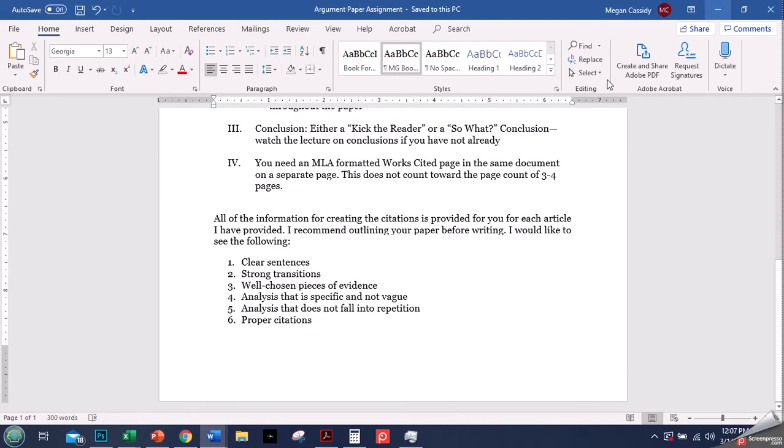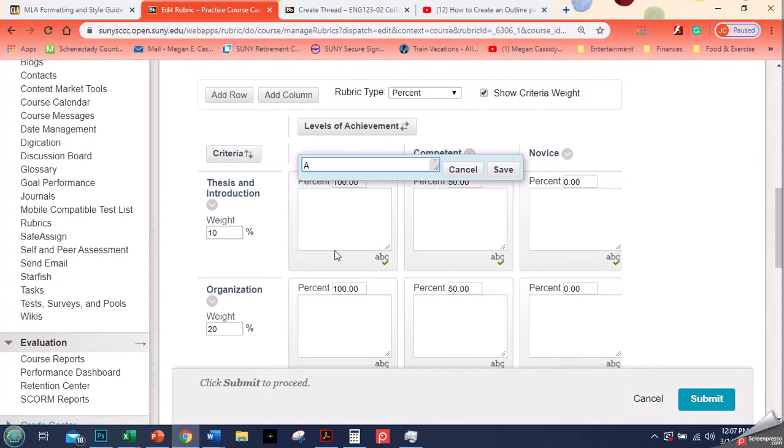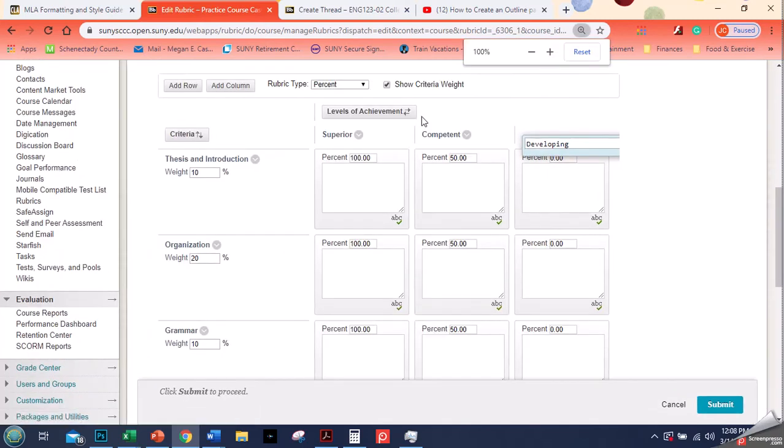I like to have a number of options, so I am going to call this one superior. Save. I'm going to leave that one as competent. This one I'm going to call developing. I believe, if I'm not mistaken, in my real rubric, I took out weak because I felt like that wasn't really a great way to describe what was going on there. It was not the best.